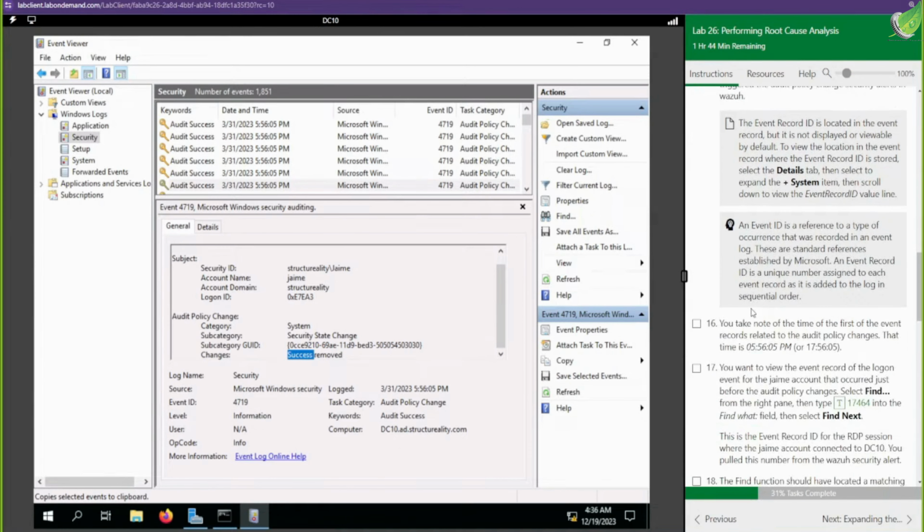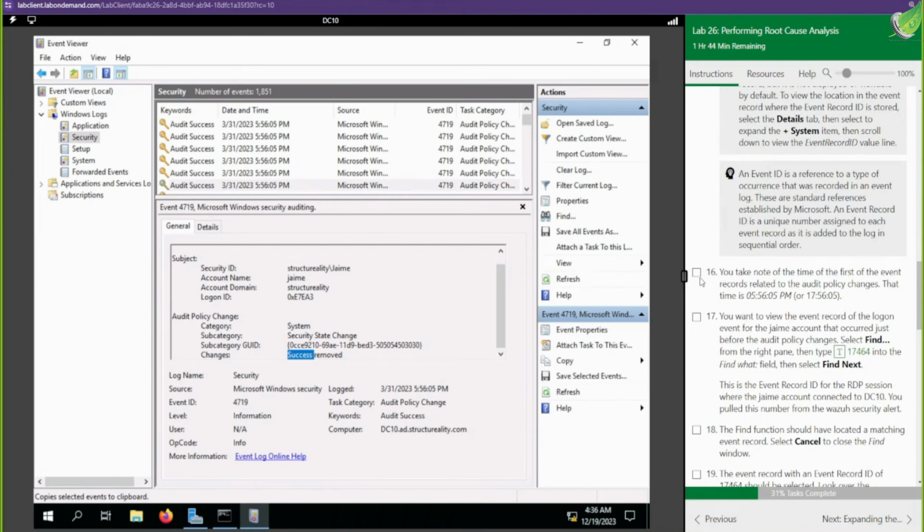Let's go down and see what they want us to do. Take note of the time of the first event. All right, so what time did this happen?